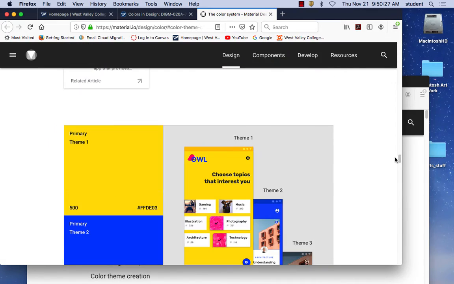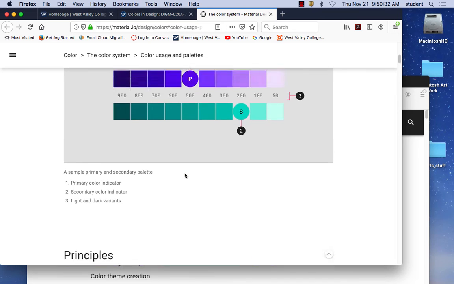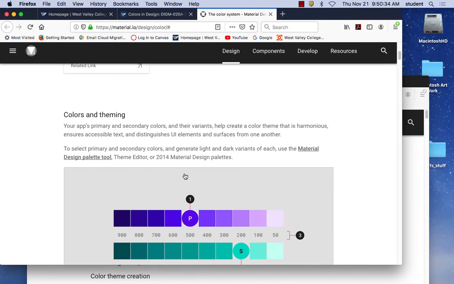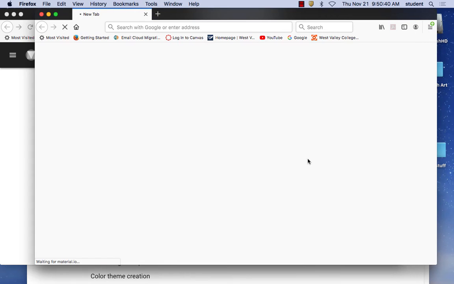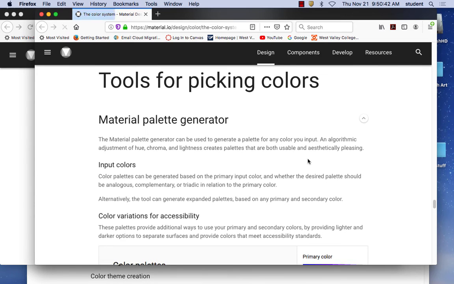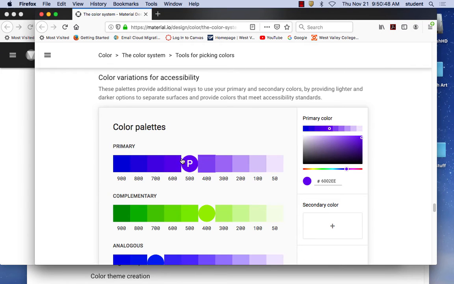If you want to try the tool, there is a tool. Where's the link? Here it is, the Material Design Palette tool. It's right here in the reading. You can click on that and it takes you to the tool. This is called the Material Palette Generator. And in this generator, you can choose colors. So let's say you don't like this blue and you don't like this green right here, whatever. So you can choose your own color over here.